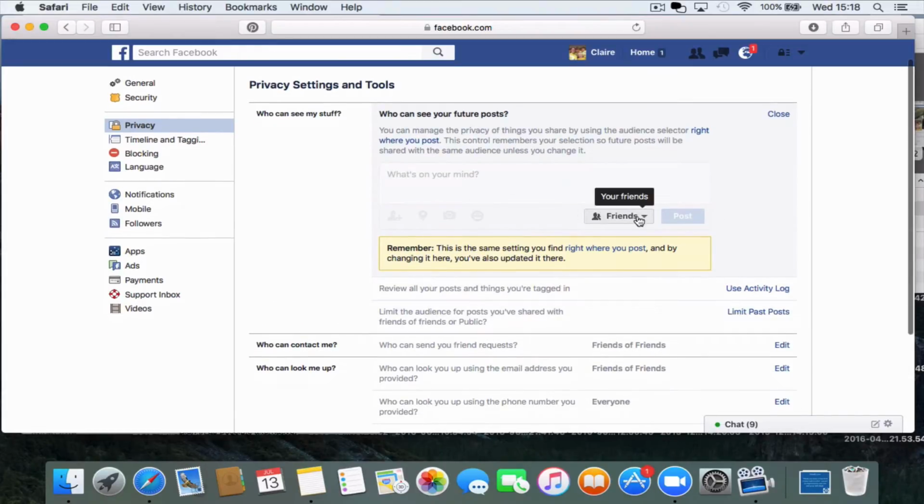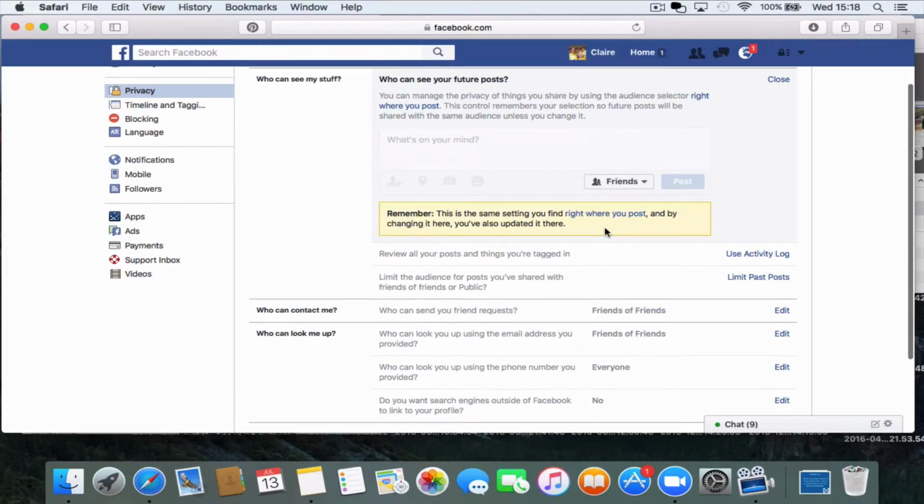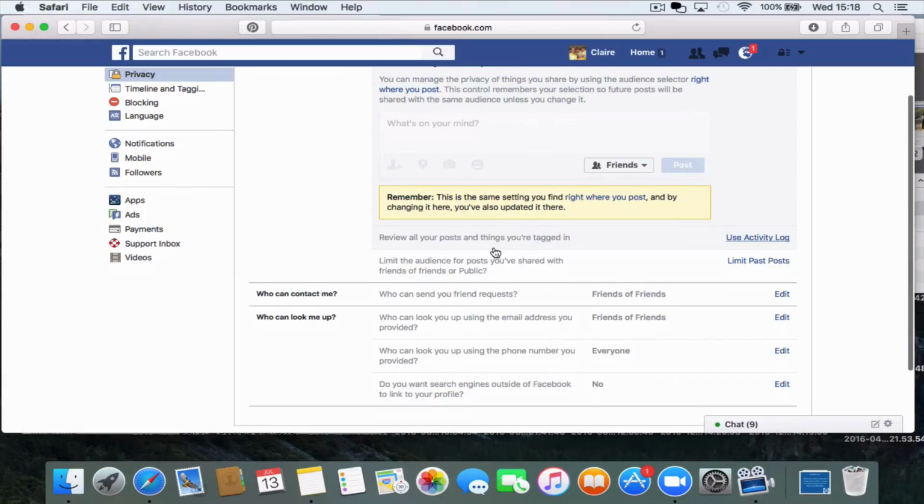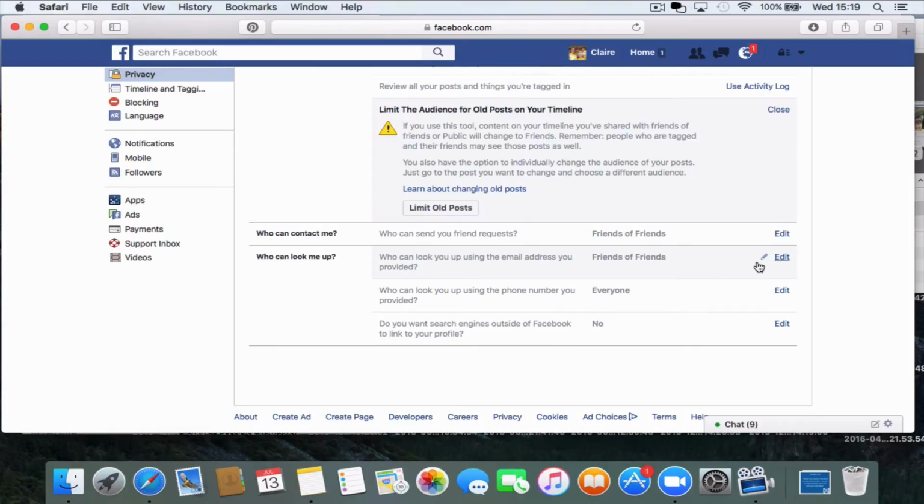For each post you can change that, so you might occasionally want to change it for a particular post, but generally it's only your friends that you want to see things. You can also review things you've been tagged in. You can also limit the audience for posts that you've shared in the past, so that's really useful. Going forwards you can stop the public viewing your posts and restrict it to friends, but by selecting this option here, you can also limit your past posts, and then it changes everything to friends. So then you can close those down.